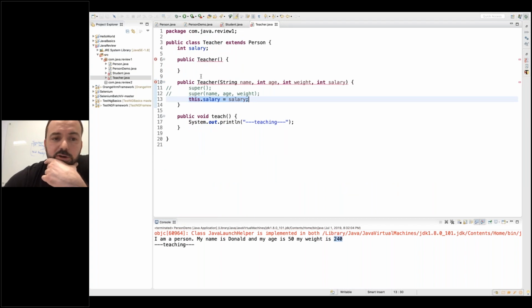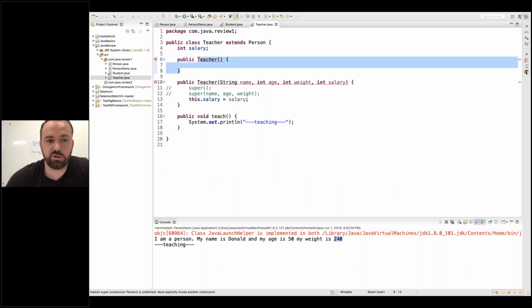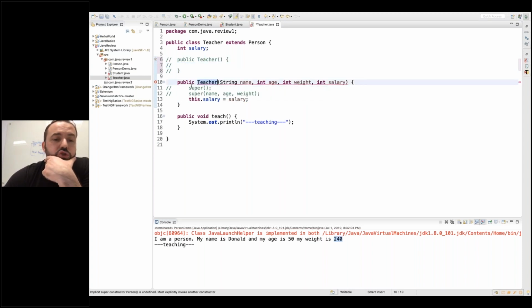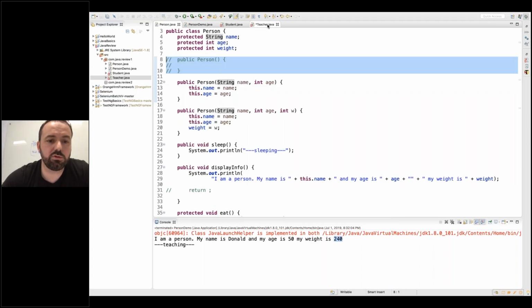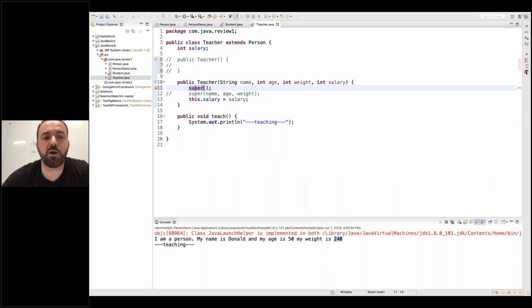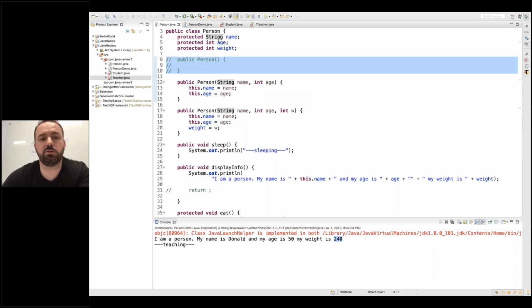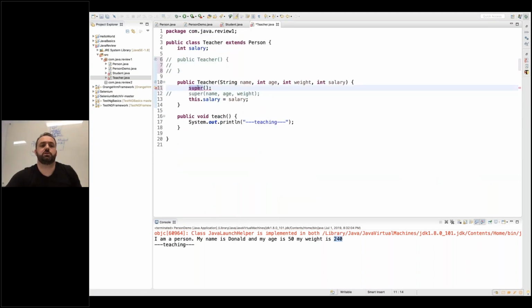Why is this one giving me an error? So let me just also comment out this one. Why is this one giving me an error? Because by default, this one is calling the super constructor with no parameters. It's calling this one. And as you can see, there is no constructor with no parameters in Person, the parent class, because we commented it out, so we cannot call this from here.